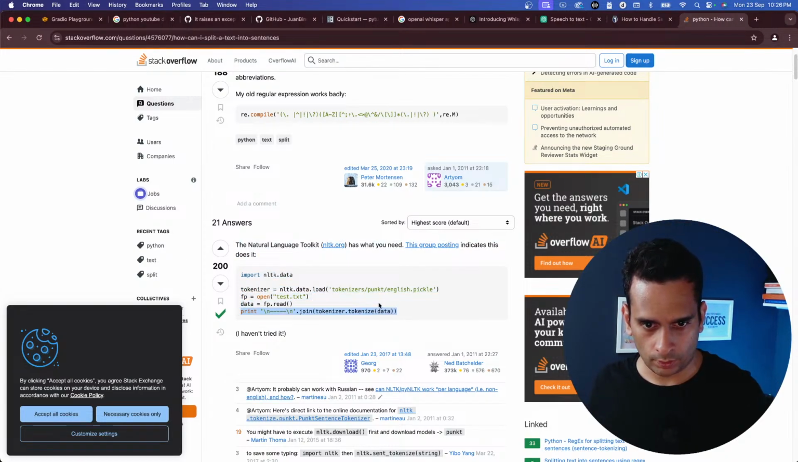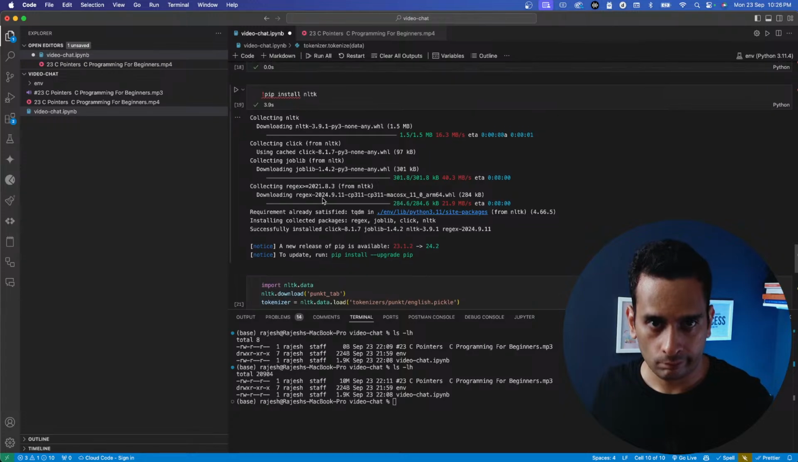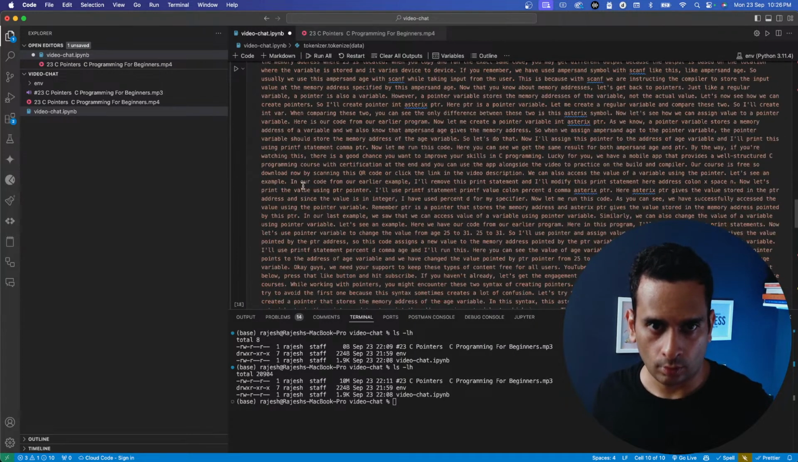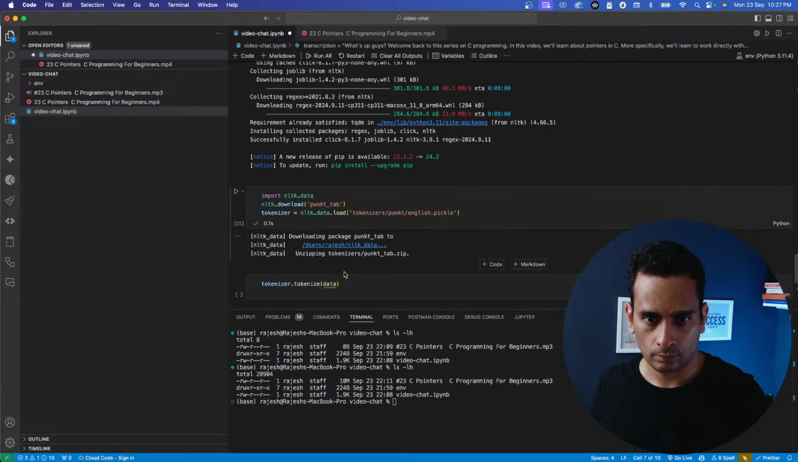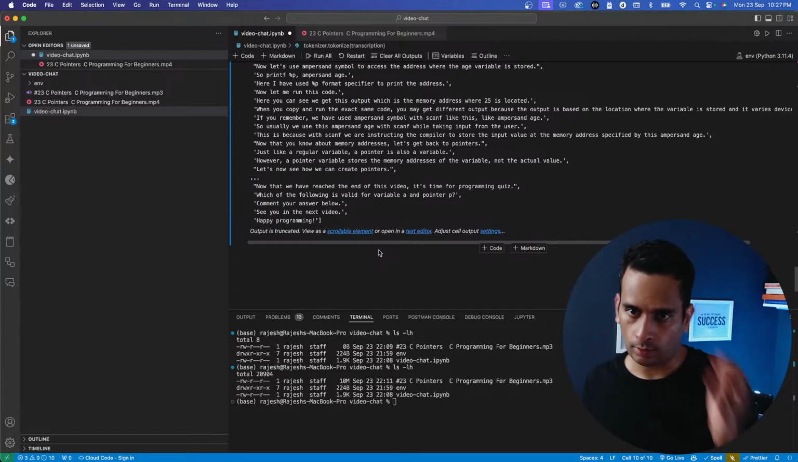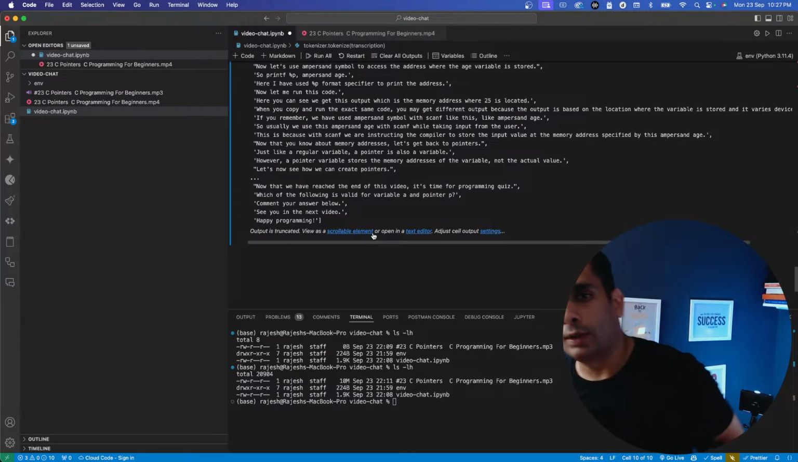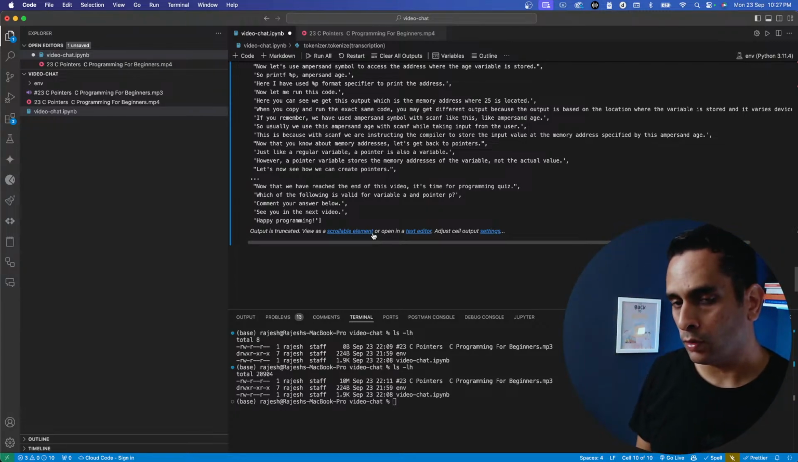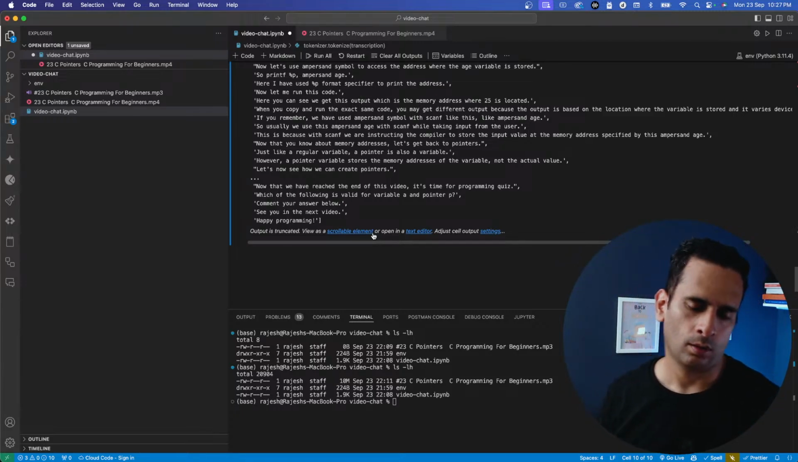Now we will just say tokenizer.tokenize of the thing, and let's see what we get. I think it's called transcription here. You can see that now it's all split by sentences, which is perfect. Now I don't know what to do next. In this case, I think we should do some sort of grouping.